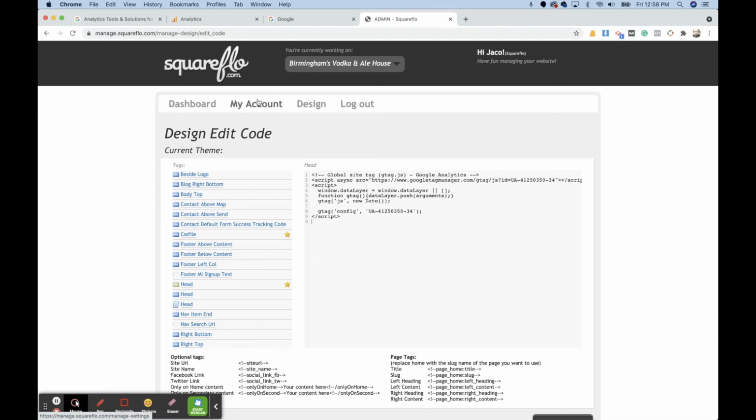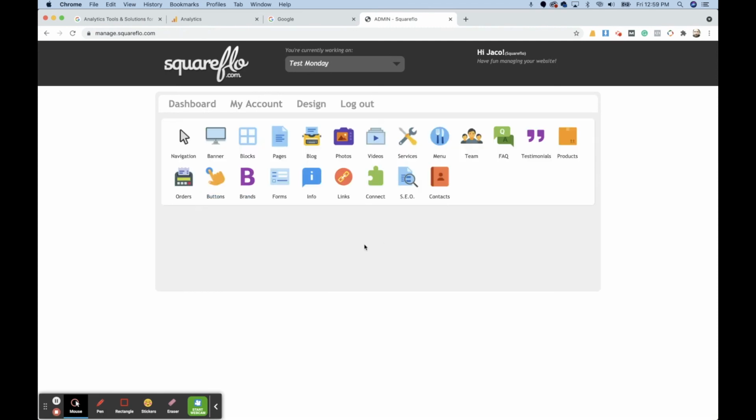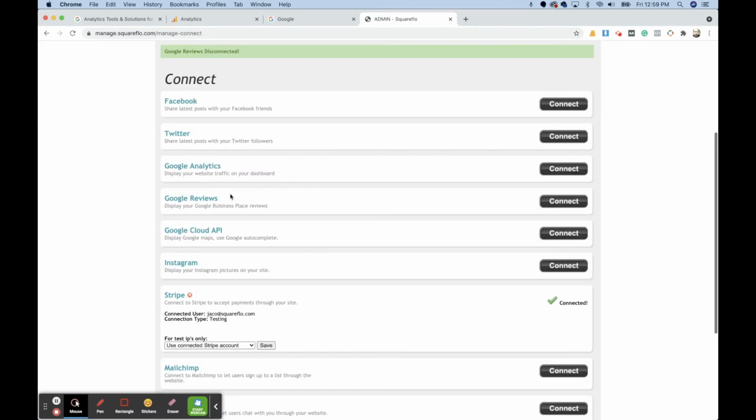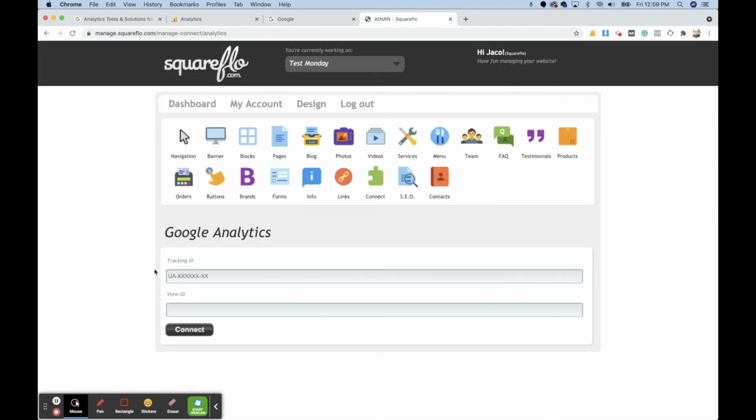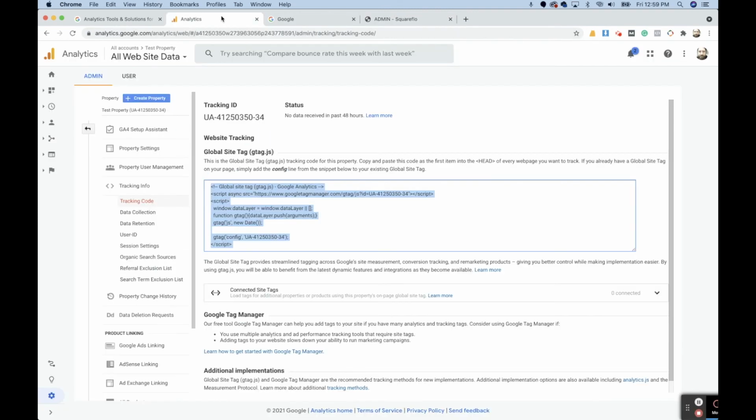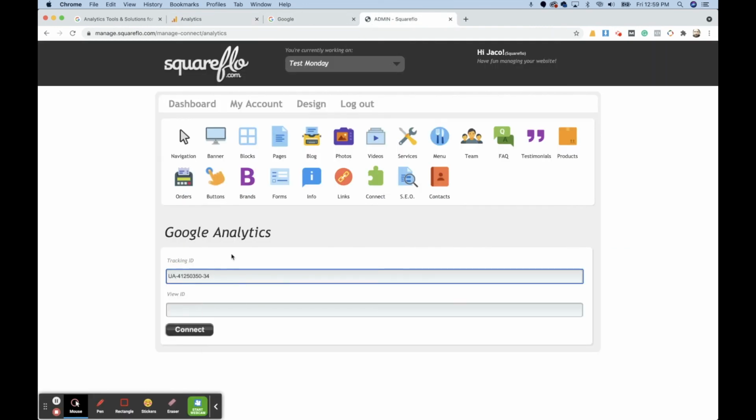Now with our system, we have a module that allows us to just connect. Just to show you another way to connect your analytics depending on the system that you're working with. And so I would just click on connect and then just fill in the fields the system asks for. So the first is the tracking ID or this UA number. So I'm going to punch that in there. And then it asks me for a view ID.